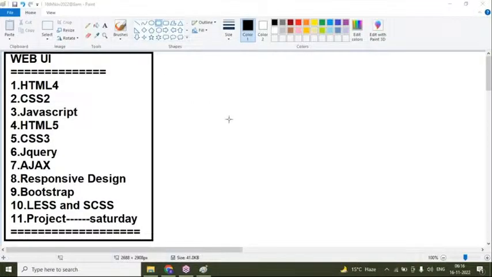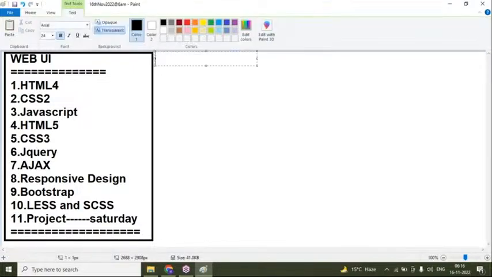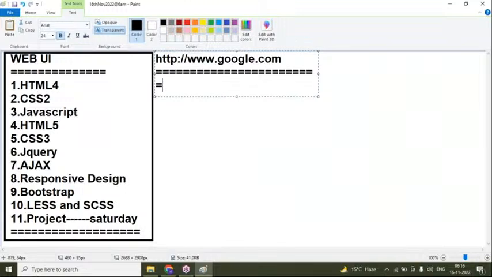When I enter any URL in the browser, I can see a web page. Suppose I enter http://www.google.com. When I enter google.com, I can see the Google home page. Whatever I am searching in Google, that search result will come from the server page. You can see the Google logo, a text box, and a search bar.